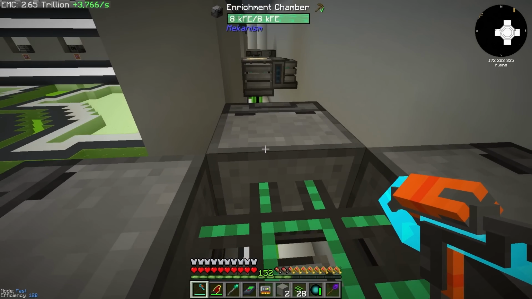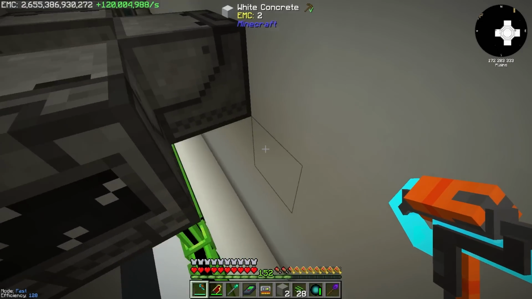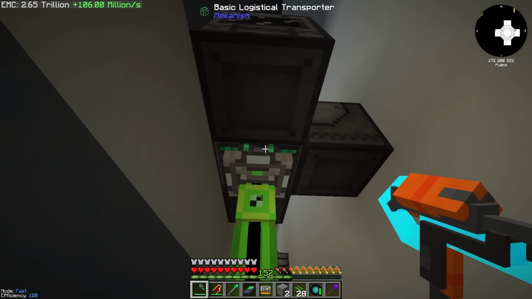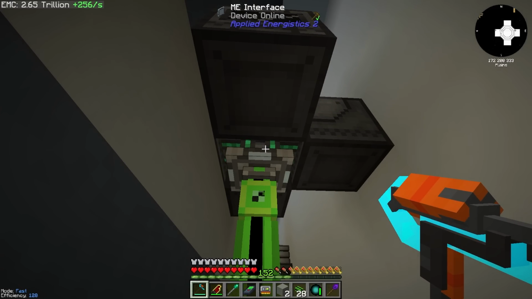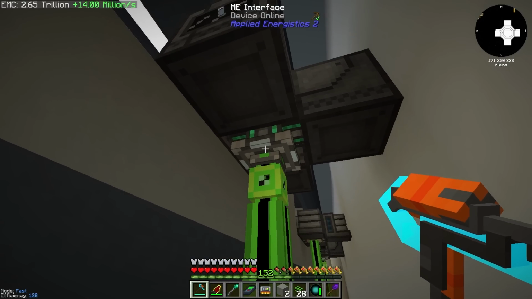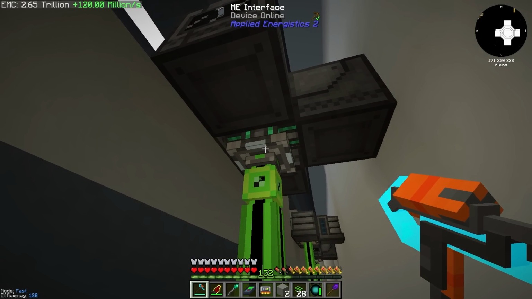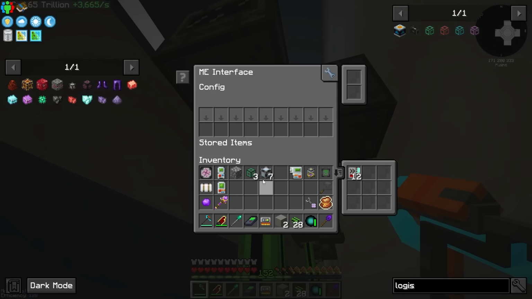So I actually saved quite a bit of channels. Instead of using exporters on all of these enrichment chambers, essentially what I've done is I've used a regular logistical transporter, so a pipe that is going to send to the back of these, and it's going to pull its ingredients from the interface. Now, unfortunately, an interface doesn't directly send things to inventories. Otherwise, this would be very, very nice.